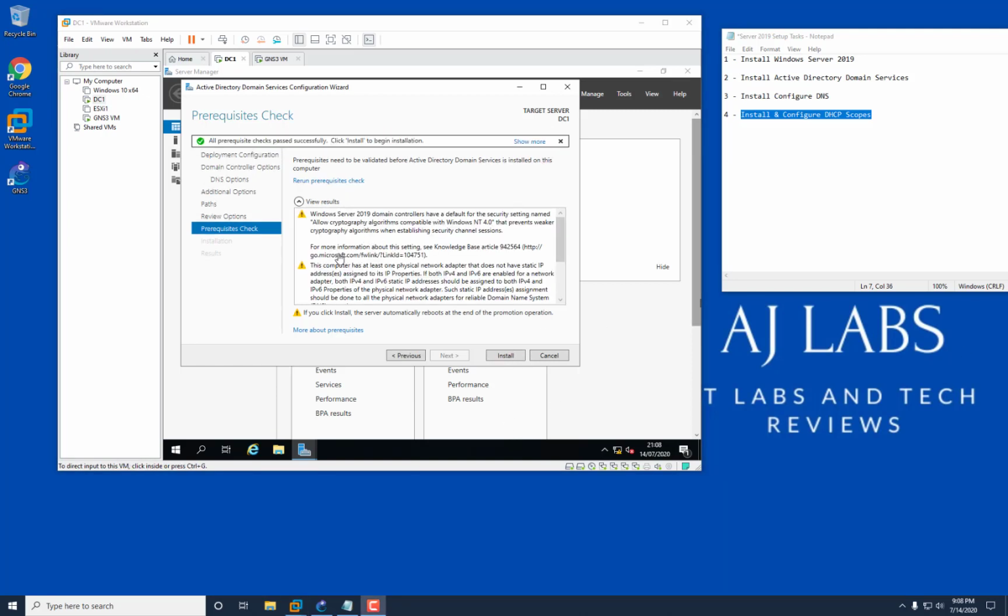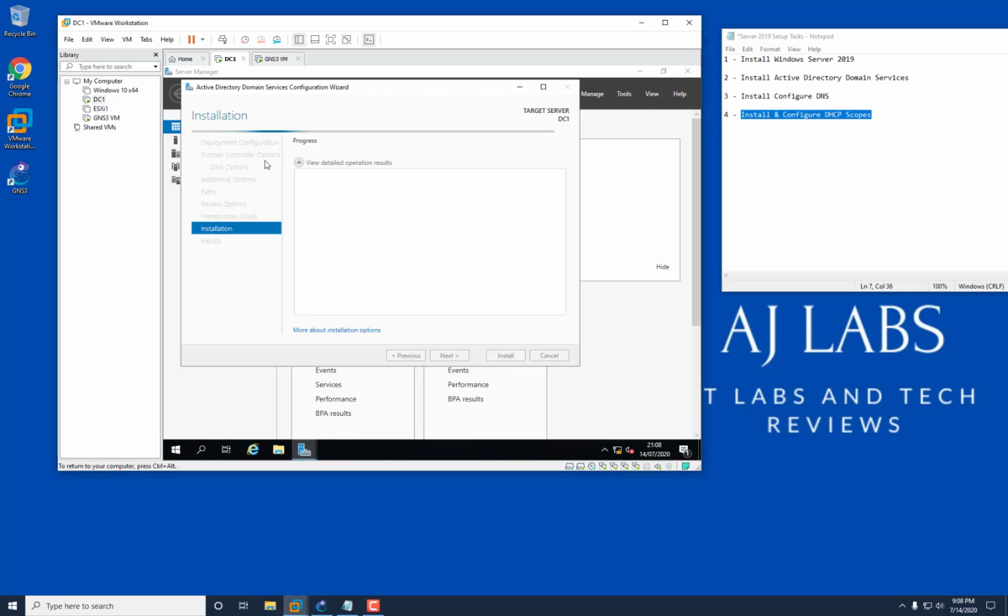So the prerequisites are done. It's all passed. It's given us a tick up here. All prerequisite checks have passed, and then we just click on install. So that is now going to install our Active Directory domain services. And once that's complete, we will have this server as a domain controller in our new forest AJ Labs and our AJ Labs domain. So let's just wait for that to complete.